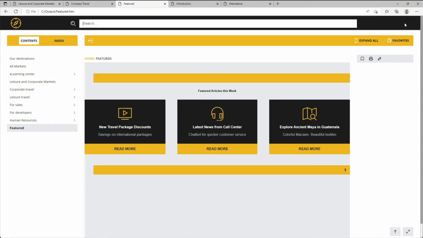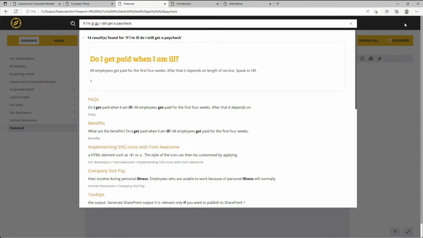If I type in, "If I'm ill, do I still get a paycheck?" Not only do I get over a dozen results, but the best answer shoots right to the top, and the results are displayed in a separate search answer box. This is a great example of the micro-content capability inside of RoboHelp.